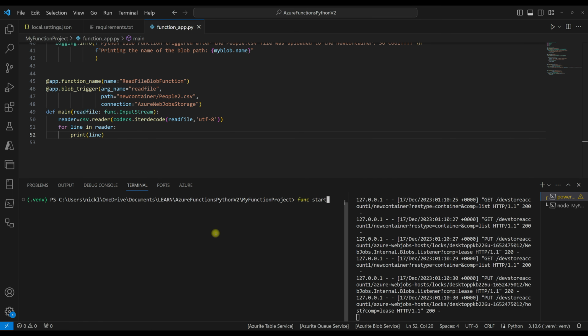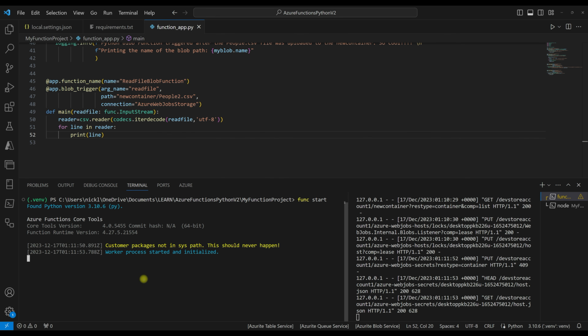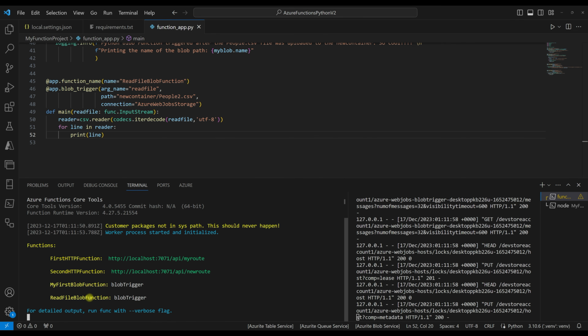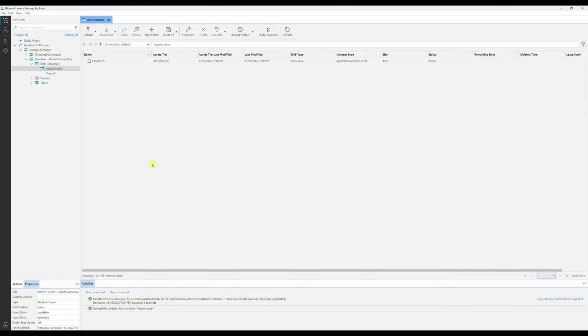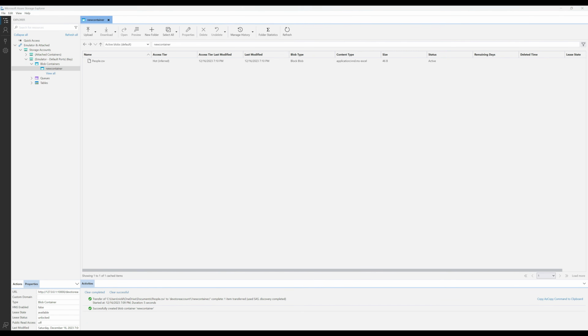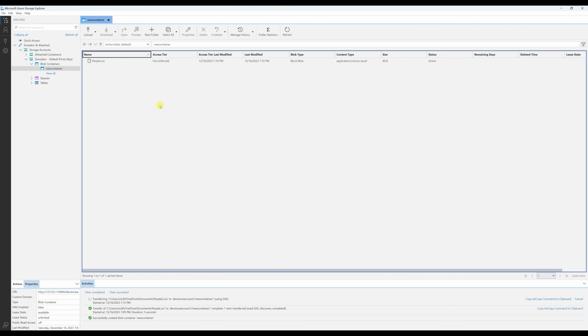So now we can do func start. And it's going to say, wow, you added another function here, right? This blob trigger, this read file. So now we go in here, and I'm going to upload my people2.csv file. I'm going to drag that over here, and it's going to kick off that function.